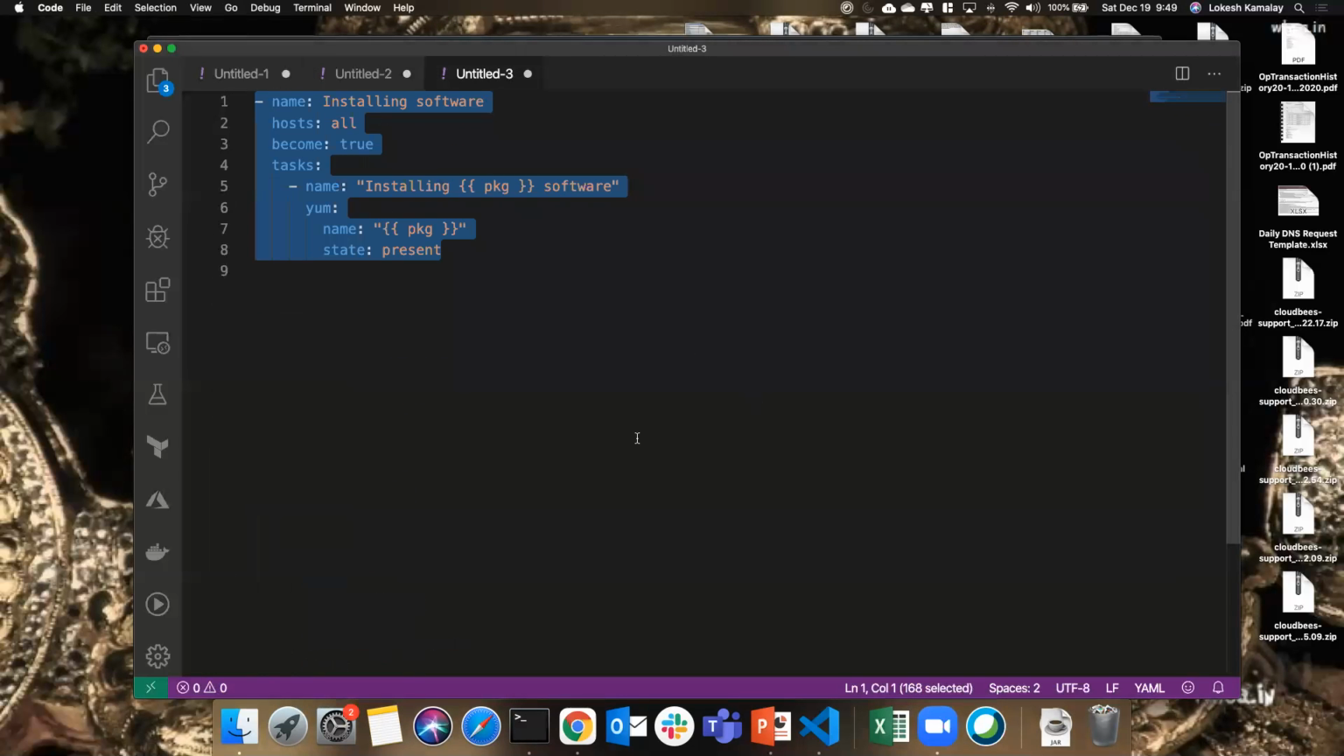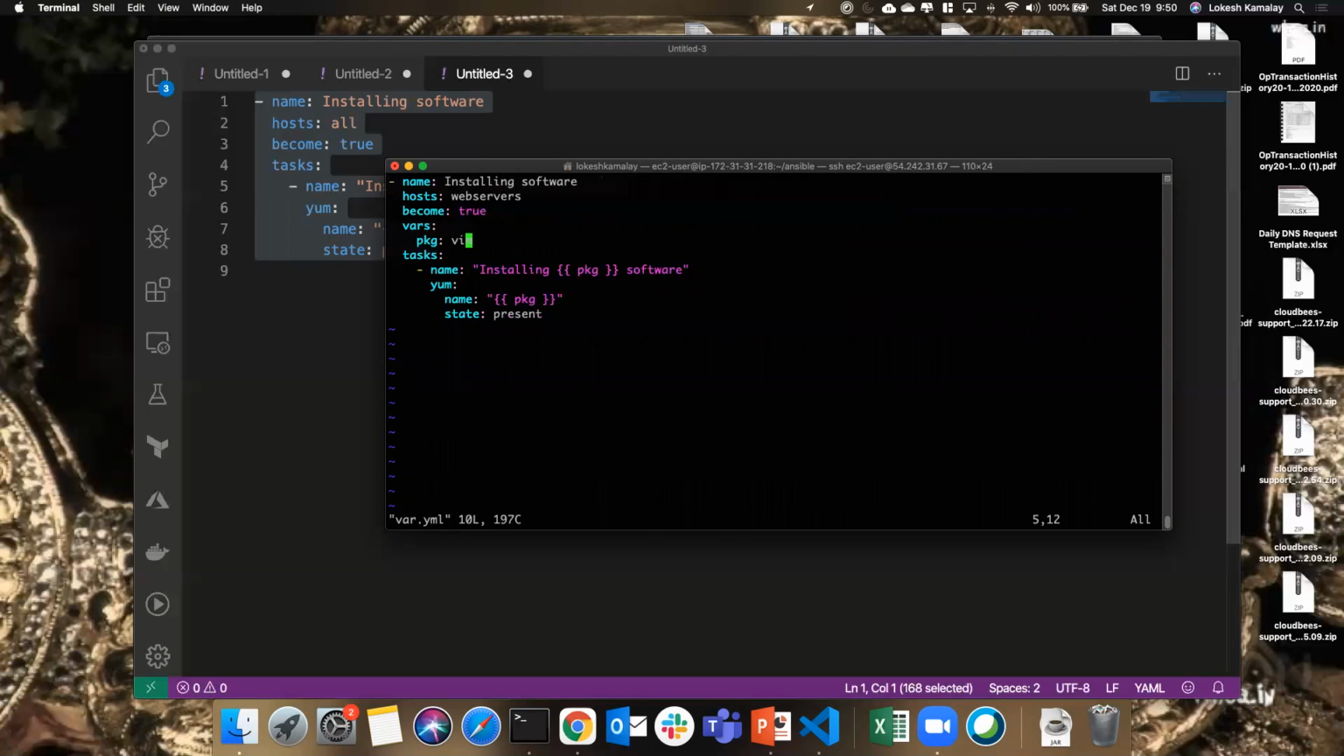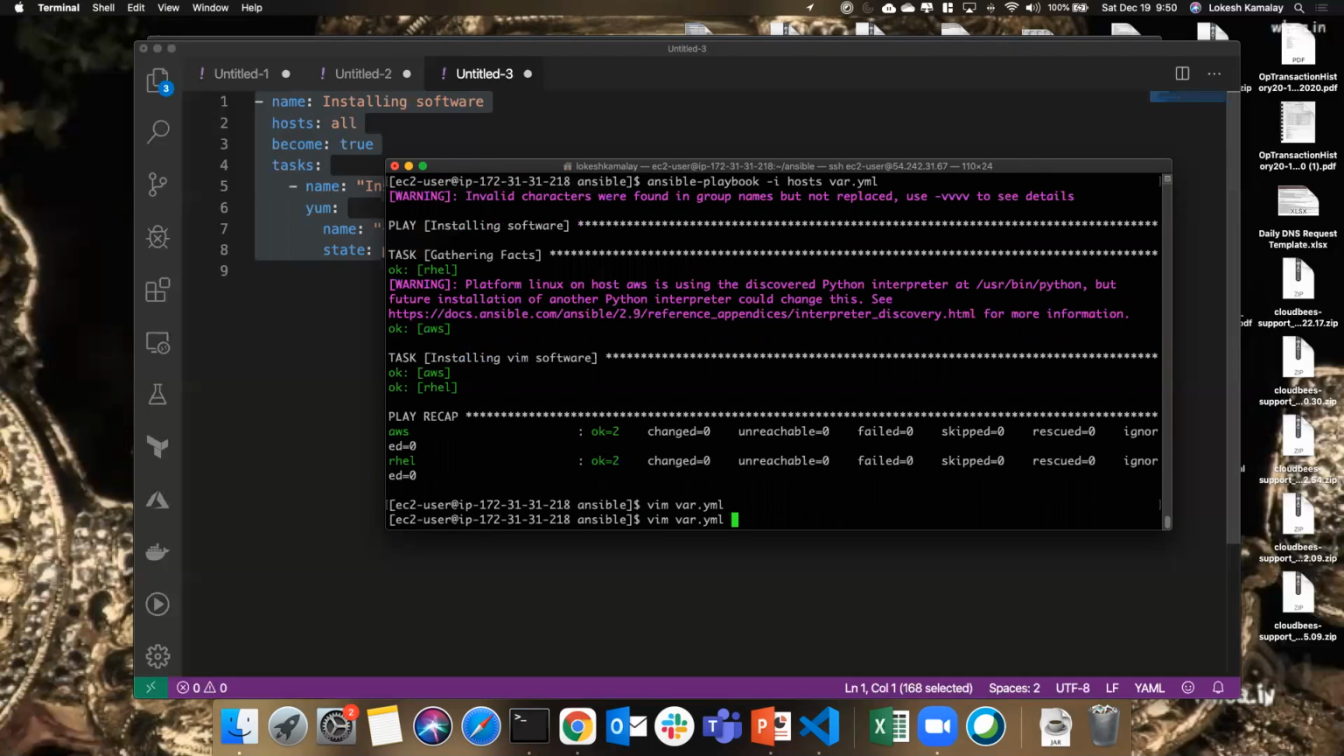Is there any way that we can provide the package name as a parameter, like ansible-playbook -i hosts? Yes, I was going to do the same thing. So now we have to edit this package Vim every time. Rather than that, you can also pass it as a parameter with -e. -e is an extra var. You can use -e or --extra-vars, this will also work. But rather than writing the big one, we just use the small e.